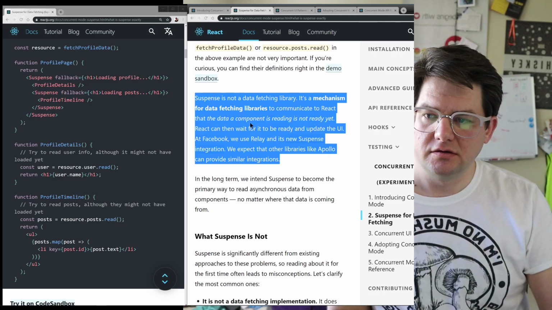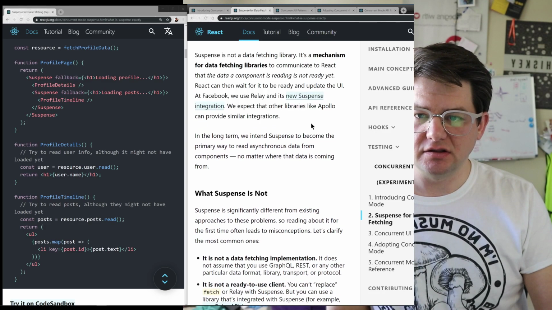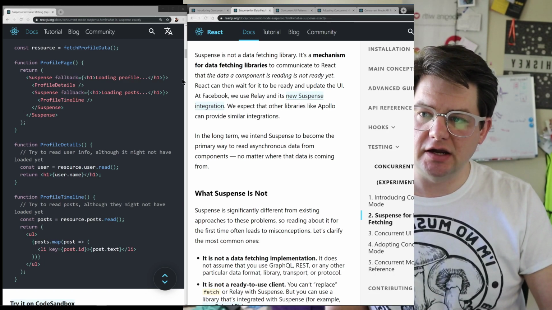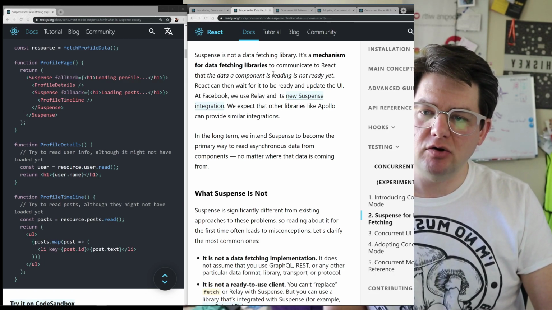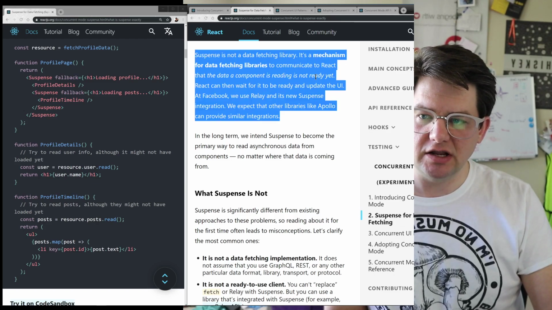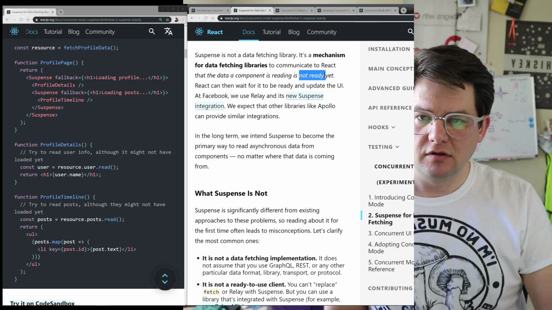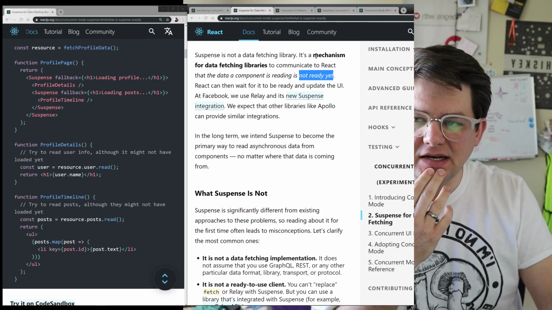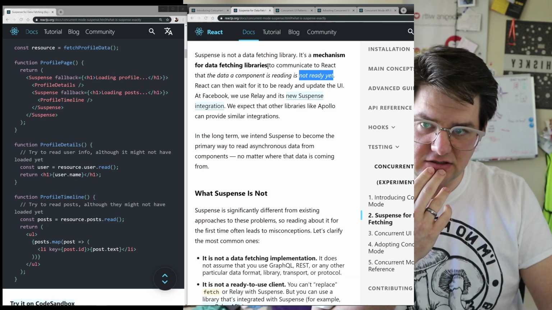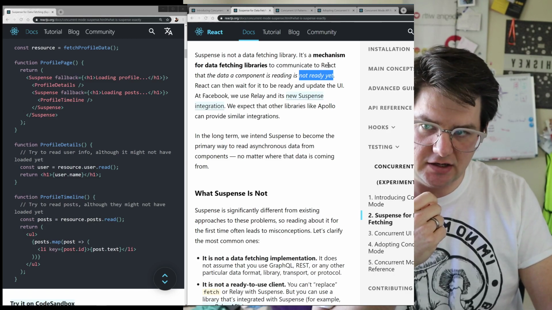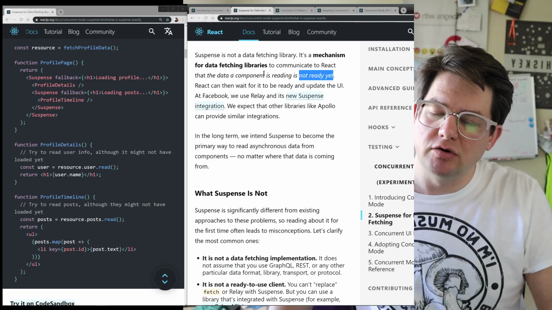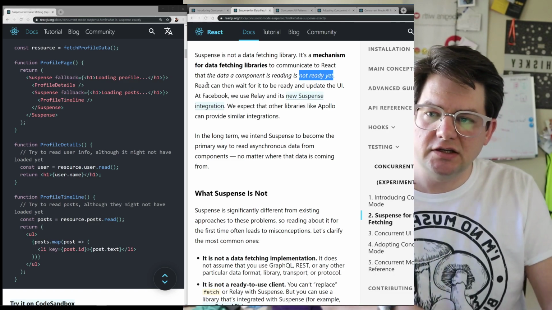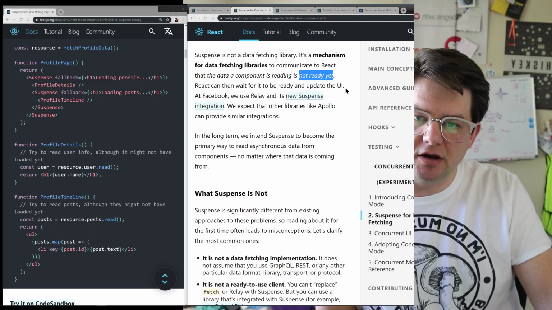All right. Suspense is not a data fetching library. It's a mechanism for data fetching libraries to communicate to React that the data a component is reading is not ready yet. Let me say that again. Suspense is a mechanism for data fetching libraries to communicate to React that the data a component is reading is not ready yet. So React can then wait for it to be ready and update the UI.